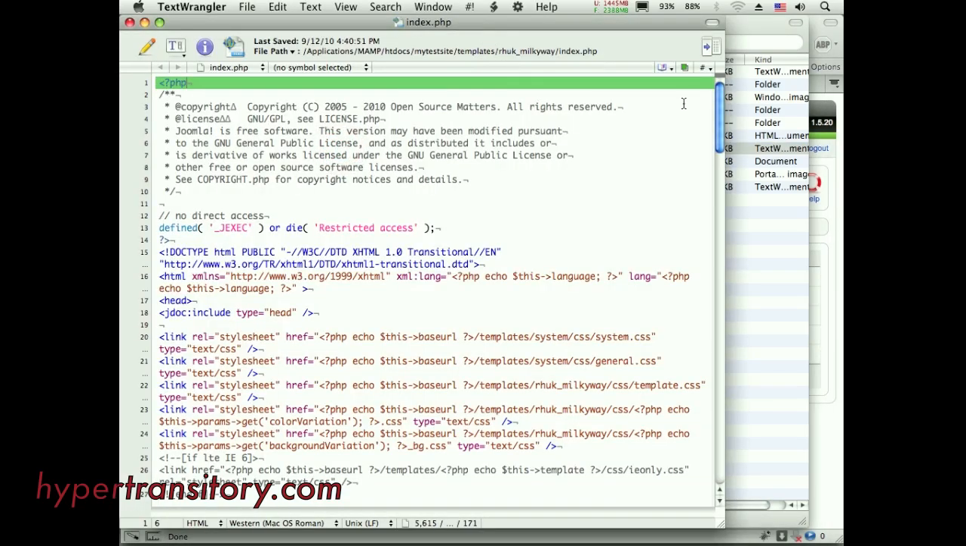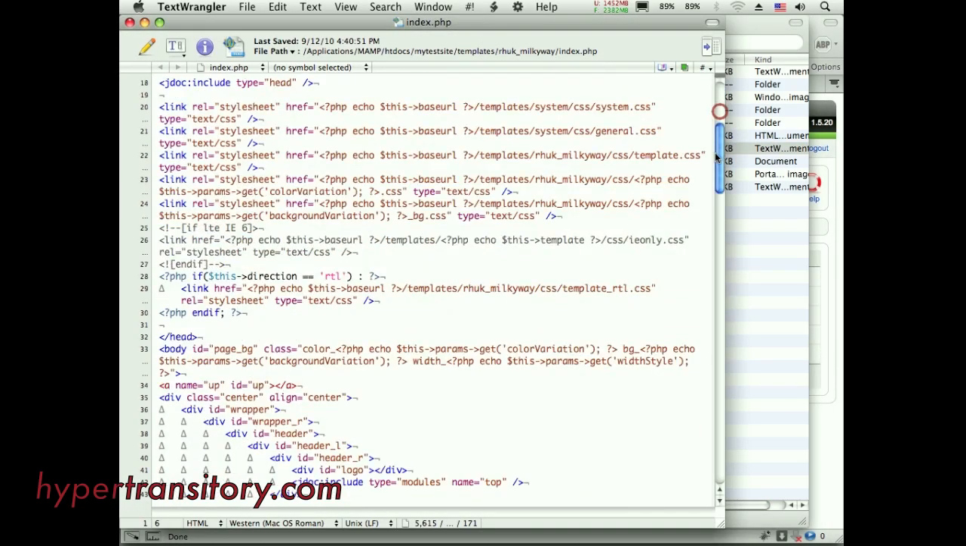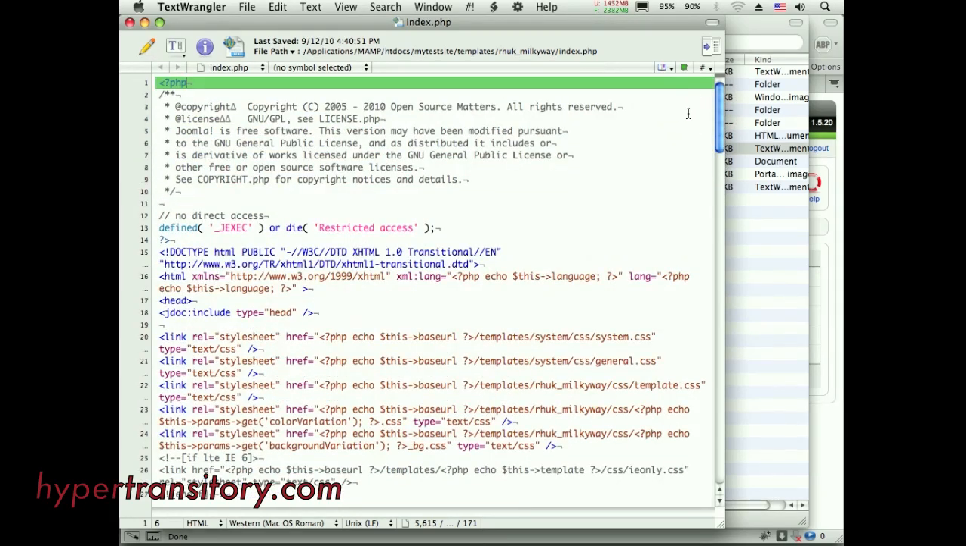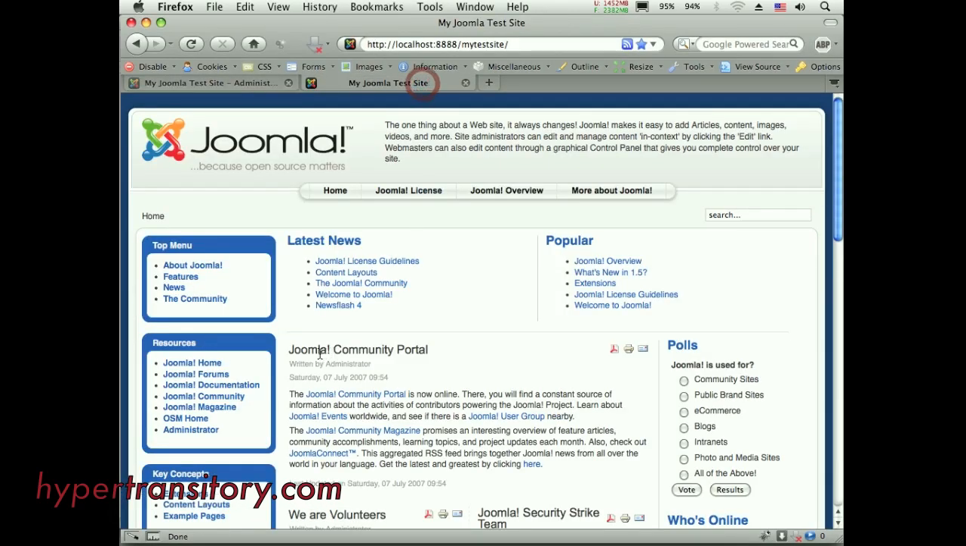So now I've got this open, and you can see it's color-coded. This is a lot easier for me to read. What I need to do is find that space, like right here. I want it to go right above this. That's where my module is going to go, but there's no module there right now.